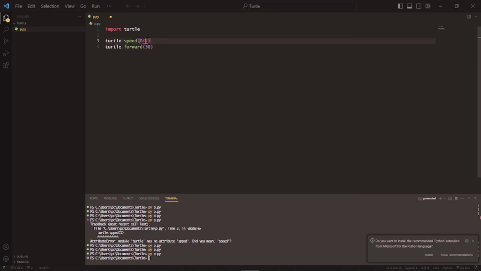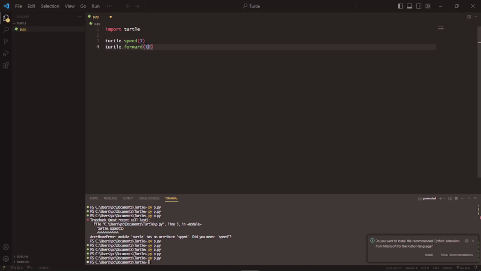Setting a smaller number doesn't make it slower, it just makes it faster. Okay, it's set to 1000. Oh yeah, and then I'll increase this to 100.